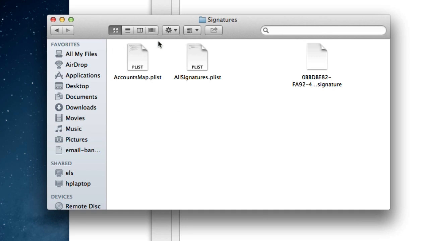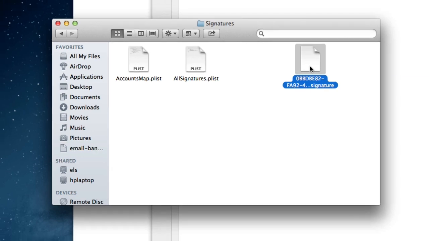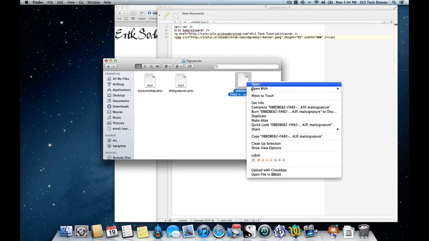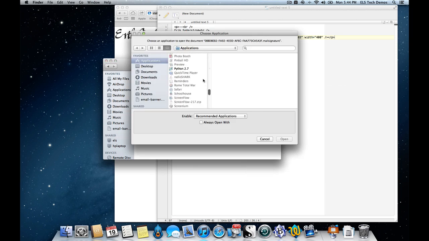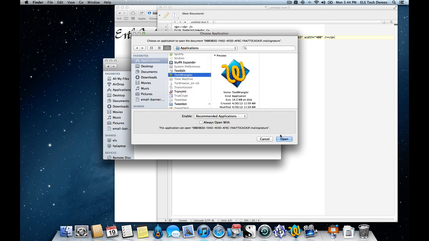In this Signatures folder, you'll have a number of files. You'll have your AccountsMap, AllSignatures, and then you'll have a bunch of files that are named some long string of numbers and characters, and then they'll have the .mailsignature file extension. In this case, we only have one signature, so we only have one of those files. I'm going to select it and open it with Application, Other. We're going to find TextWrangler and open it with TextWrangler.